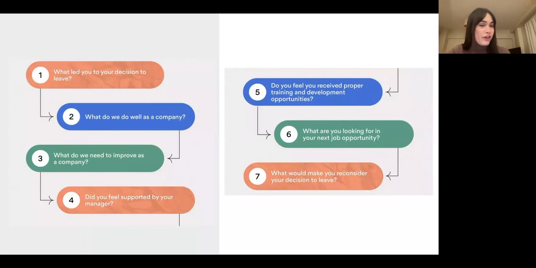What are you looking for in your next job opportunity? So maybe this person left to go to another school, is there a particular reason why? Was it strictly because of pay? Was it because of flexible hours? Again, that could give you some insights as to what people really value from their workplace.